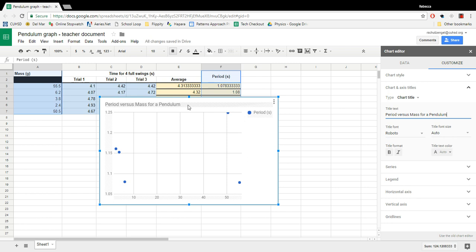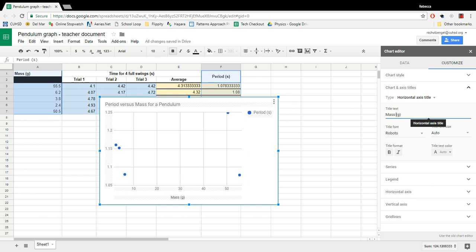Now the title of my graph is good, but I can also put my axes titles in these same settings right here, and I need those as well because right now my axes aren't labeled. So I'm going to change this to the horizontal axis title, and on my horizontal axis I have the mass, and then I'm going to make sure that in parentheses I write the units that I measured mass in, which in my case was grams, so G for grams. Then I'm going to go also to the vertical axis title, and I'm going to put that label in, which was the period, and I measured that in seconds. So I write the units of S in parentheses. Those are all my settings for the titles.